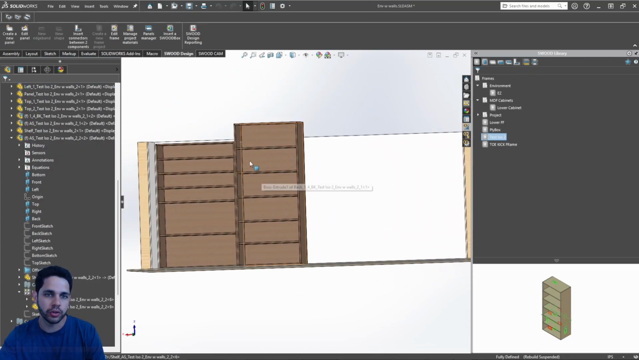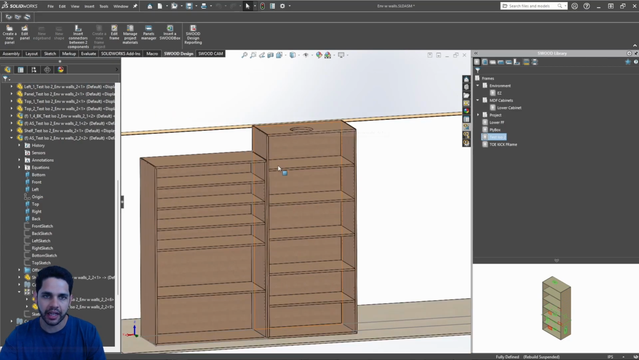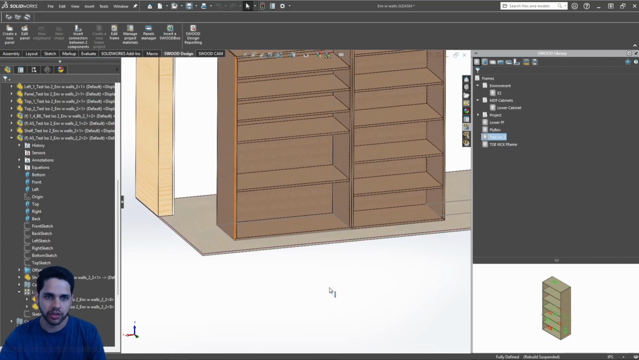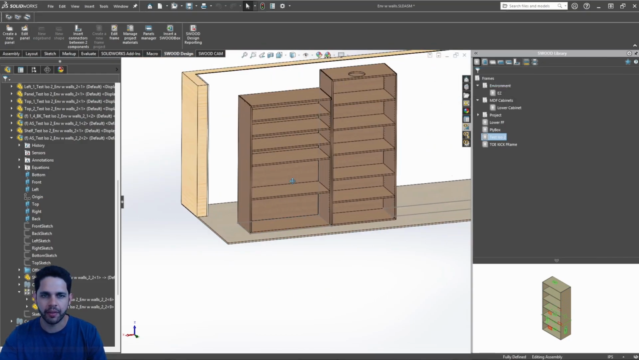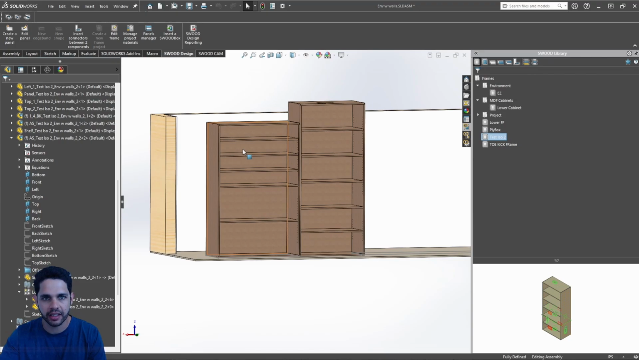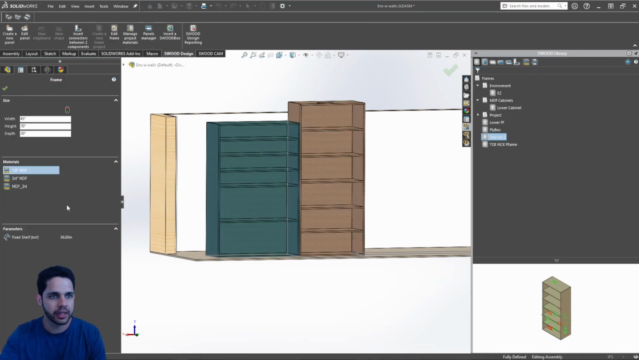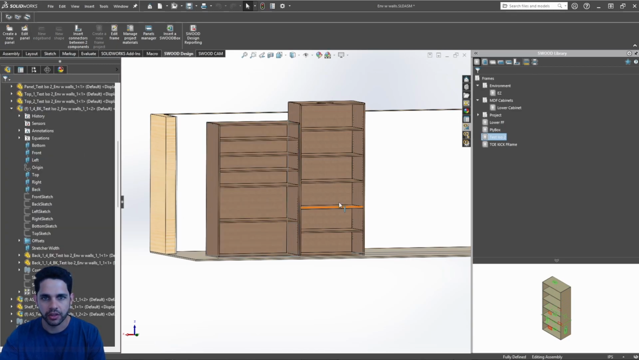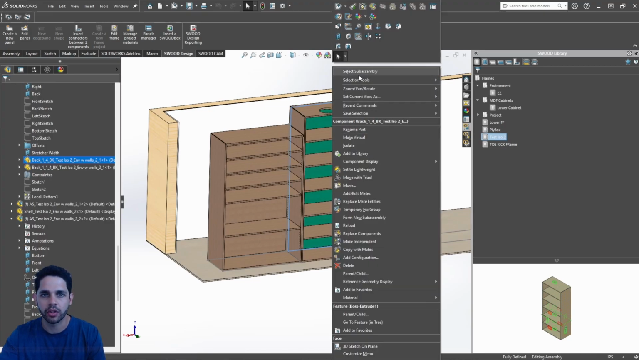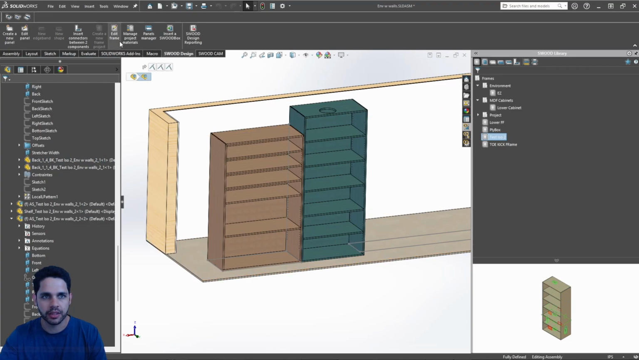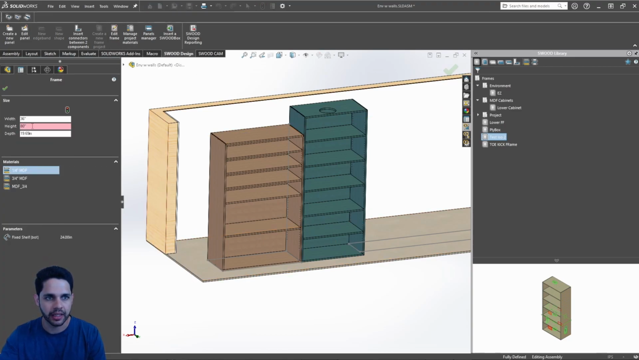But now I want to change the height. I want to make the height of this cabinet equal with the height of this one. I actually don't have to double check. I could select subassembly, edit frame, and I could see that the height of this cabinet is 70 inches. So let's make this one just the same. So select, right click, select subassembly, select this subassembly, select edit frame, and let's make this 70.